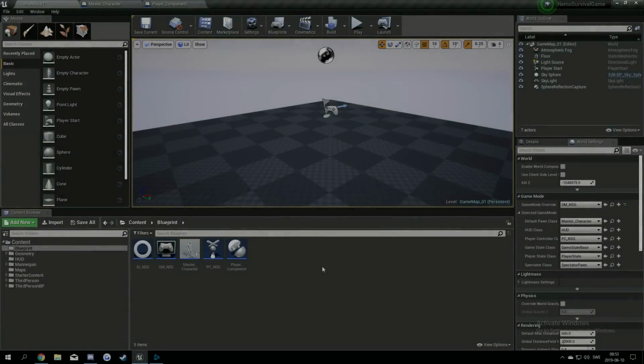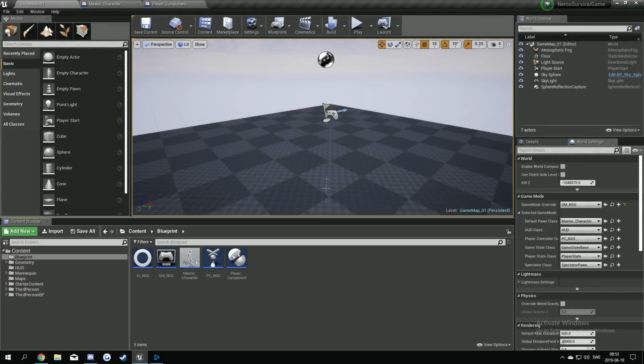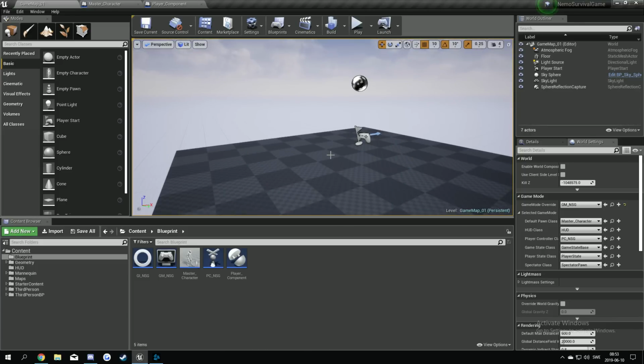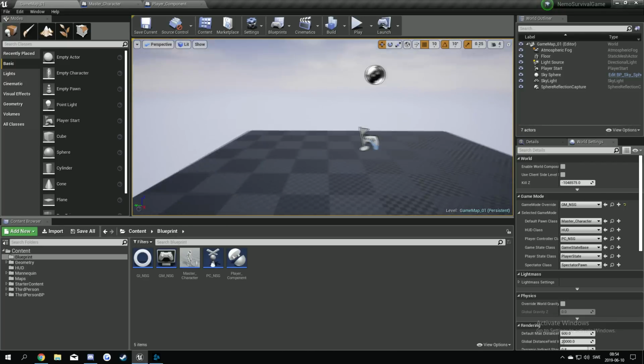Welcome back to the multiplayer survival game series, part 2. Today we're gonna add some functionality to our character, like a health bar, a hunger bar, a thirst bar, and some stats.